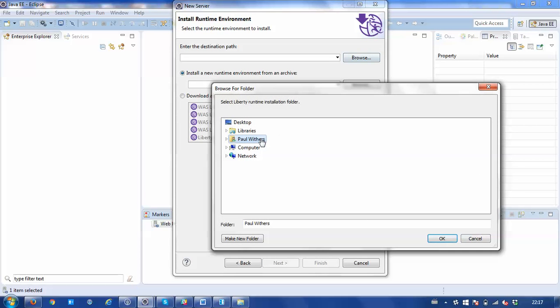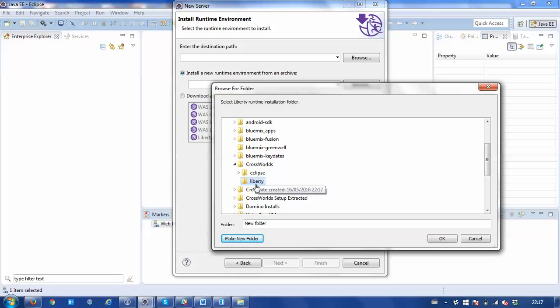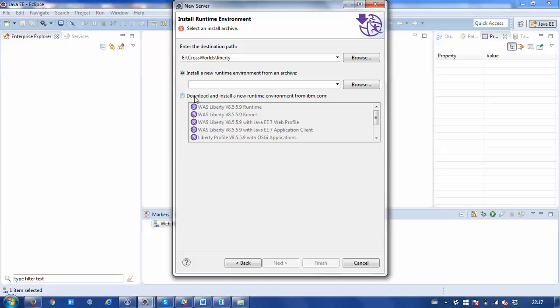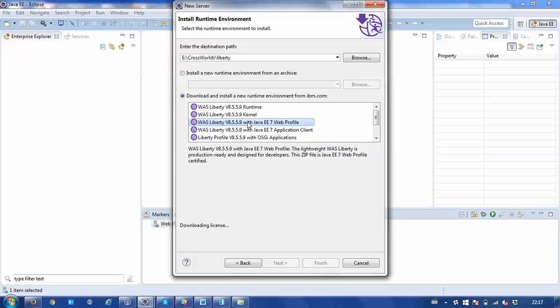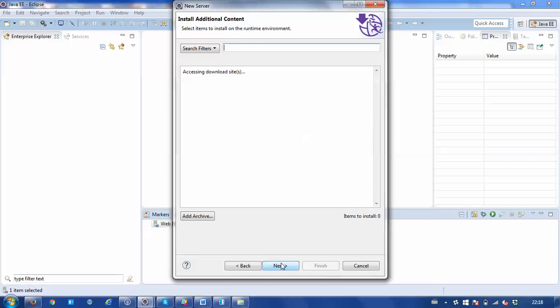We choose where we want to install it to. As I mentioned, I'm creating a self-contained area here, a self-contained CrossWorlds environment. So I'm creating a Liberty folder under CrossWorlds, and then we can download it from ibm.com. So we don't even need to download anything in advance. It's the Java EE 7 web profile that we want.